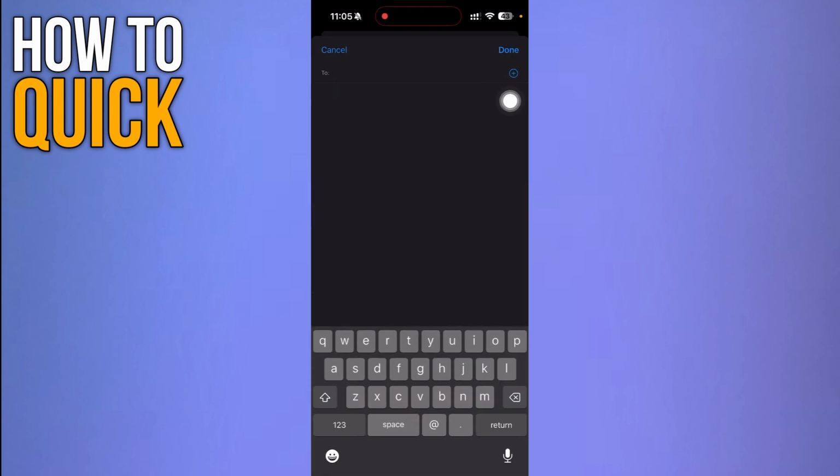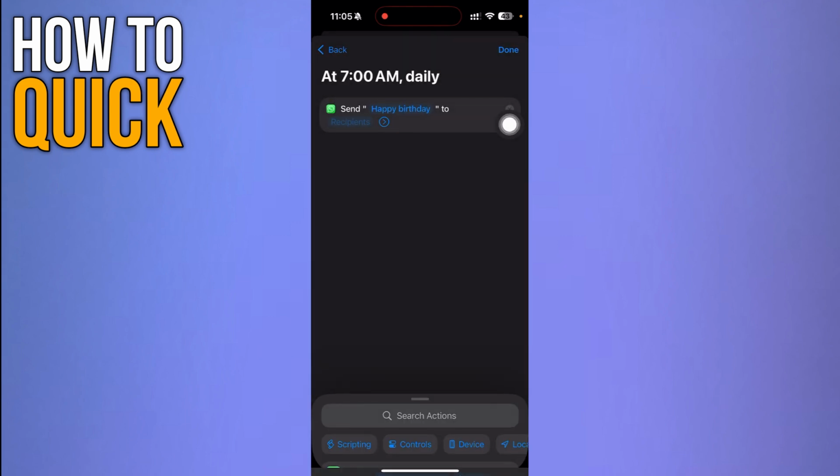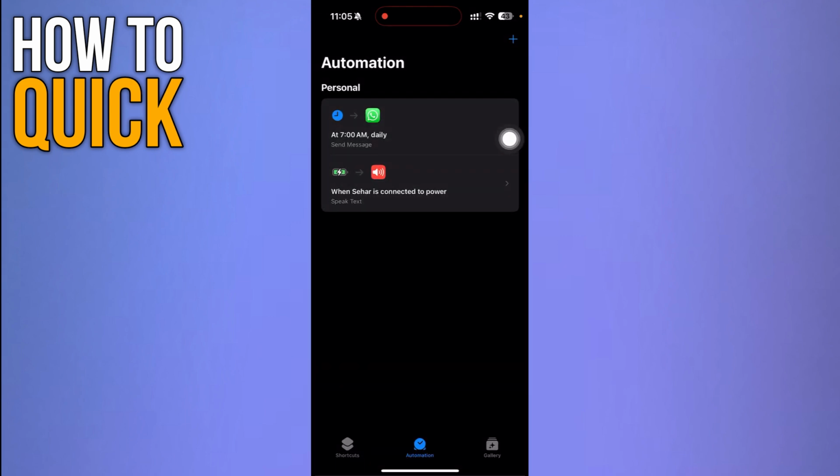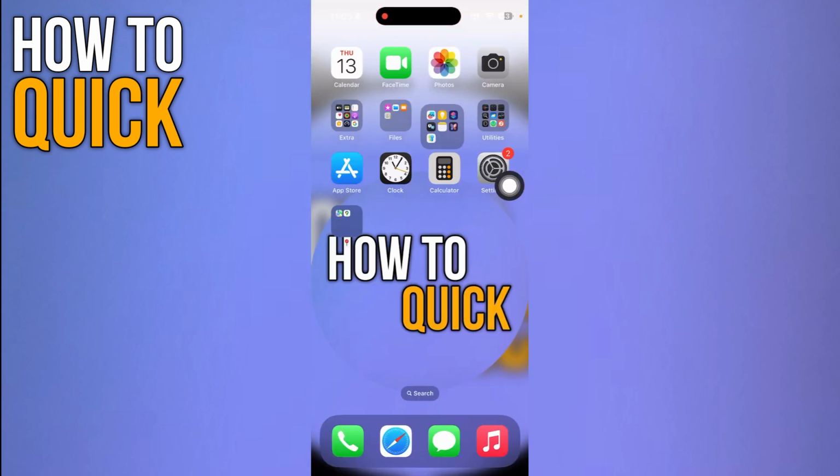And now you have to head over to your contacts by clicking this plus sign, and then you can just choose the contact that you want to send the message to and schedule it for, and then click Done. And then you have to click Done again, and here you go. You have now created this automation and you have scheduled your message.